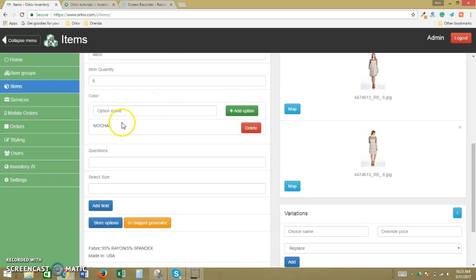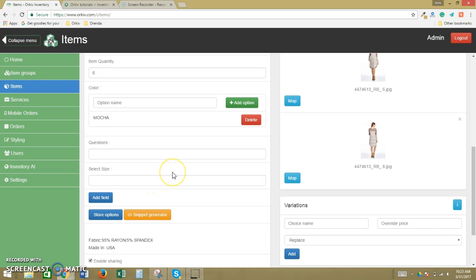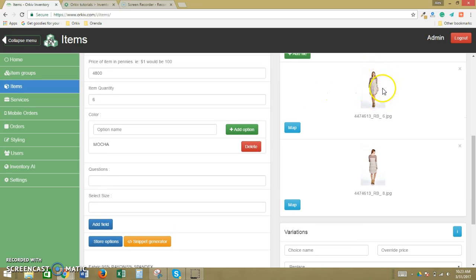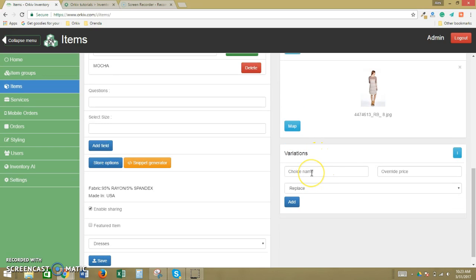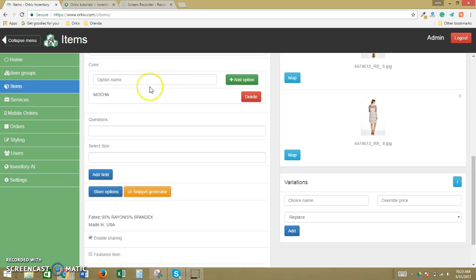Now, what we're going to be talking about mostly is your different variations. So if there's a color, a question that you want to ask, a size, a particular vendor that you want to put with this item, whatever that might be, we can go ahead and customize these within the Settings tab. Additionally, like I had talked about, we'll be mapping out the colors corresponding with which different pictures you might have for that item. And finally, the variations down here that we can give to a particular choice name over here and override the price right over in the Variations tab there.